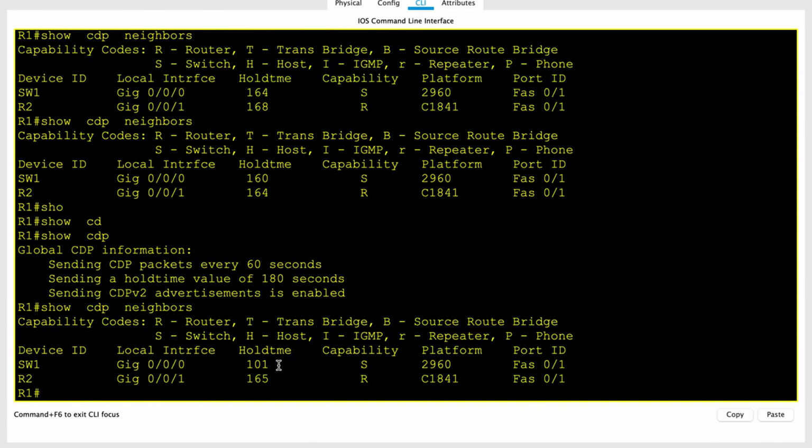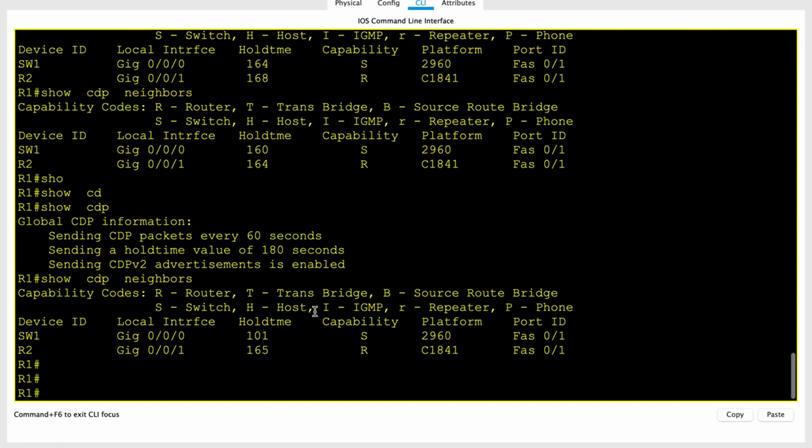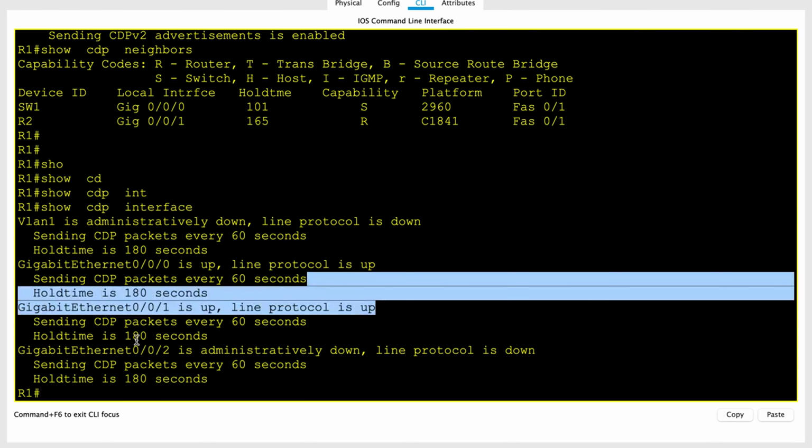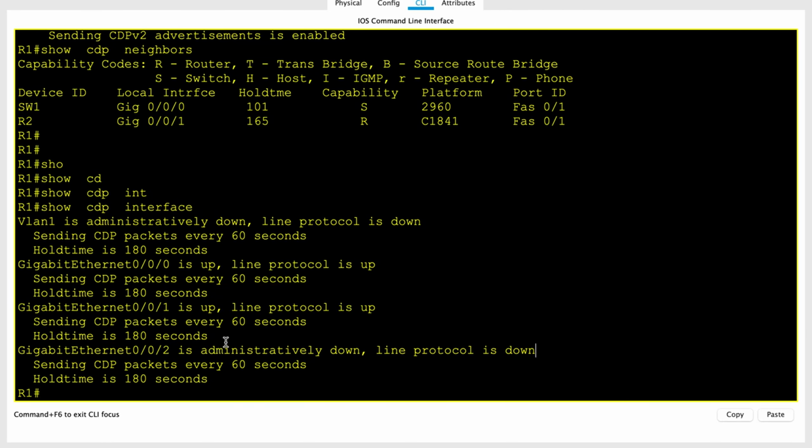It's still 101 seconds. Till then, let's see another show command, that is show CDP interface. This command states whether CDP is enabled on each interface or a single interface, if the interface is listed, and states the update and hold timer on those interfaces. As you can see, we have three physical interfaces, and it's showing the default timers on all the interfaces. Two interfaces are up, one is down. So those details you can get from show CDP interface.